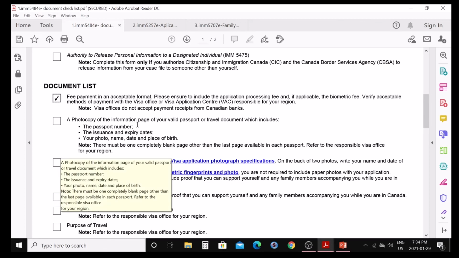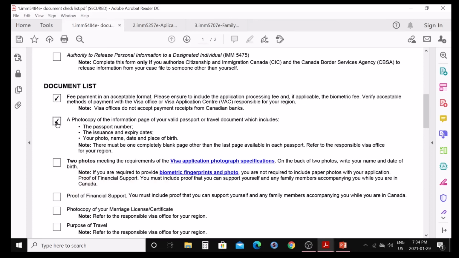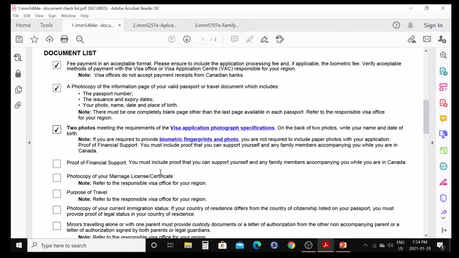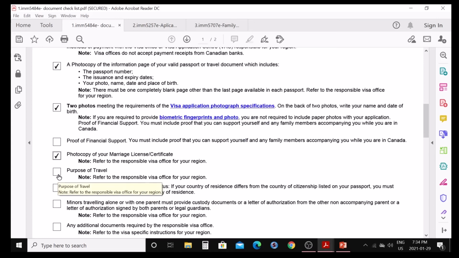Photocopy of your passport, all pages on which you have any visa stamp, or your front and back, so you're going to make all copies and say yes. And when you are marking here, please pile up your application one by one here. Then 2 photographs, yes. And then proof of financial support. In this, if you are providing any proof of funds, you can tick here, otherwise leave it blank. Photocopy of your marriage certificate, yes, you need to do. Purpose of traveling, you can say yes because you are doing this in the invitation letter.